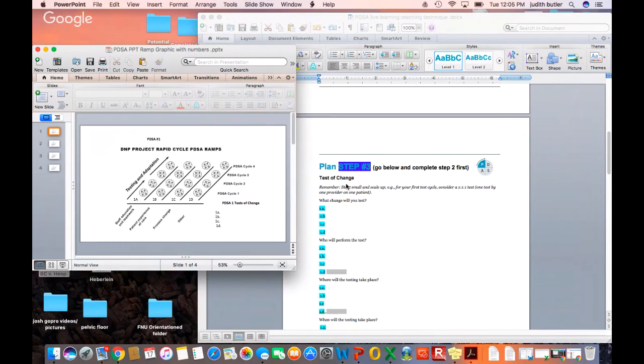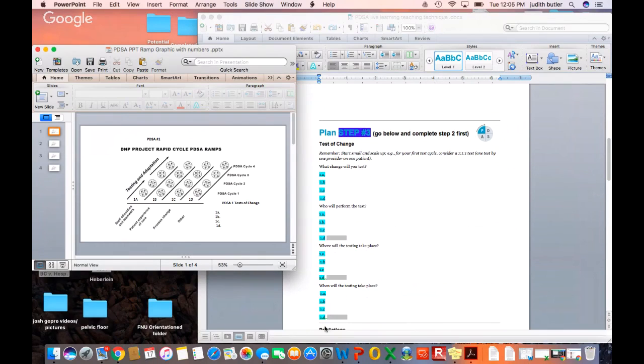So each test of change, so each tweak, whatever you want to call this, your adaptation, your testing, each one, this is going to be the first one. What change will you test? You're going to list one in each of those. Who's going to perform each of those? Where is it going to be taken? When will the test take place?